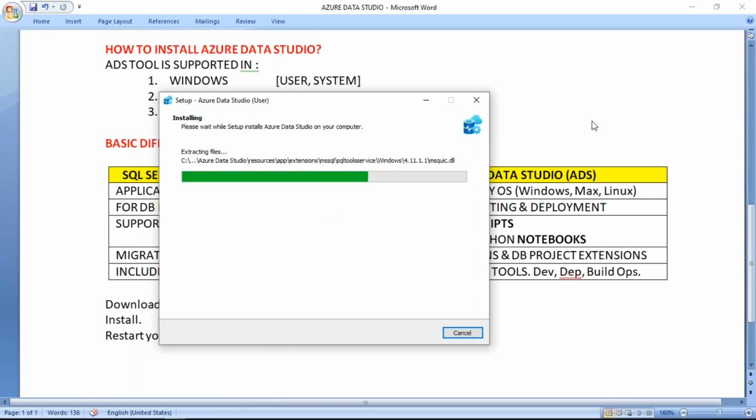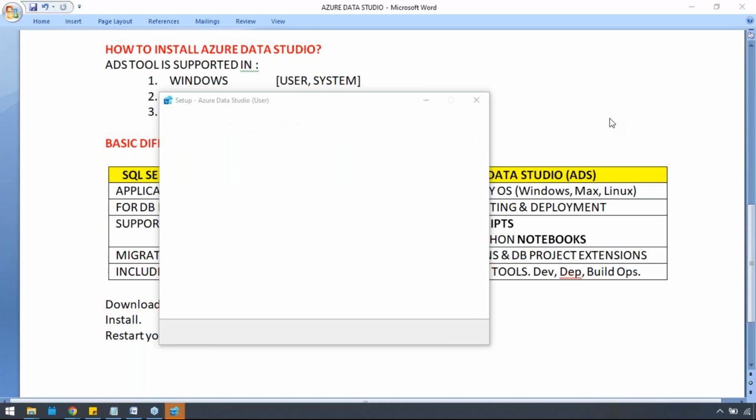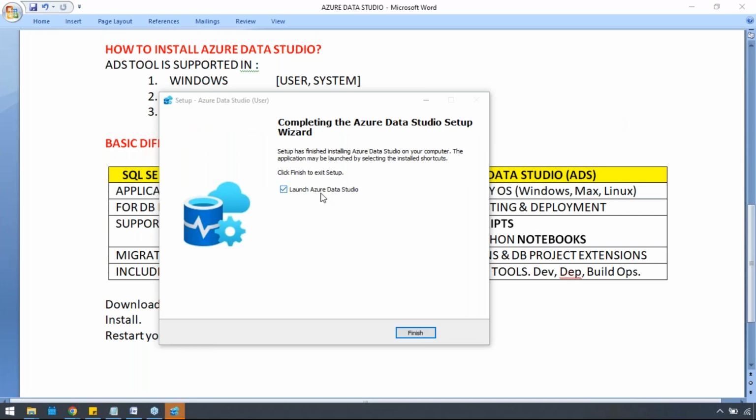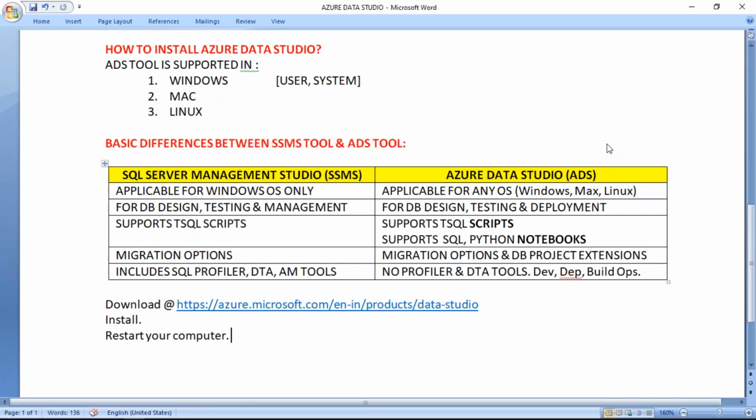Thank you so much, and our installation is complete. Okay. So how to use this tool is the next part of this particular chapter. We'll do it slowly, step by step. Anyway, let's not miss anything. Thank you so much. See you there in the next class. Thank you so much.